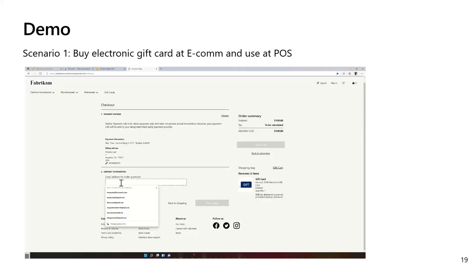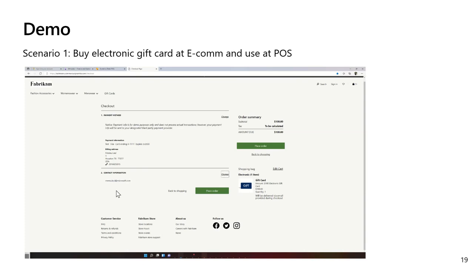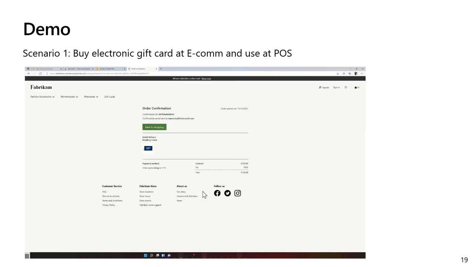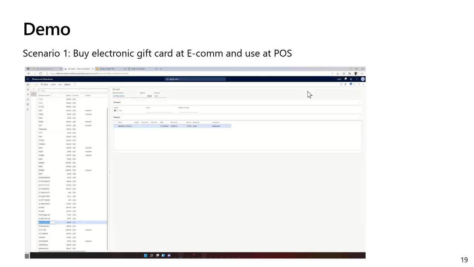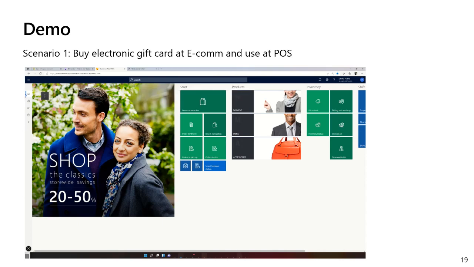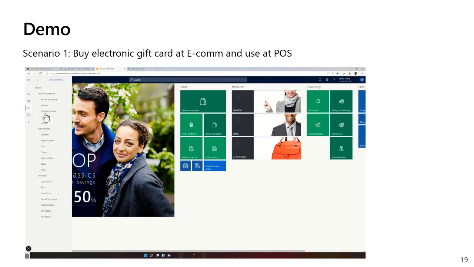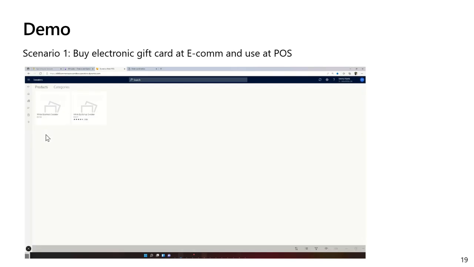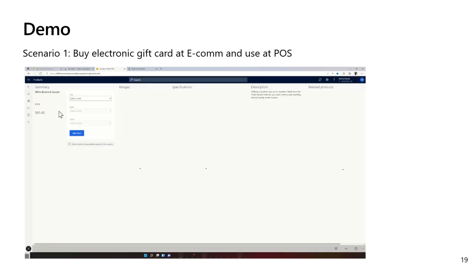Then with gift cards sold through e-commerce, the gift card itself isn't created until after invoicing. And I'll show that in more detail in the next video. But in this case, we're jumping ahead and showing that you can then use that gift card after it gets created in point of sale for purchases.